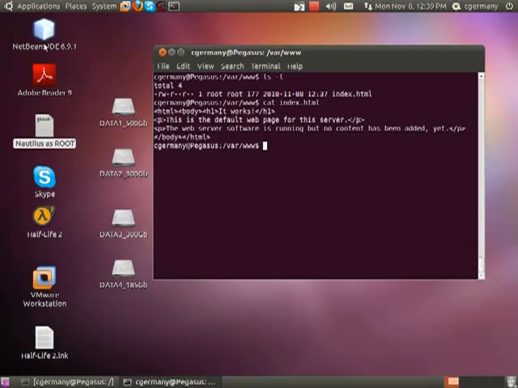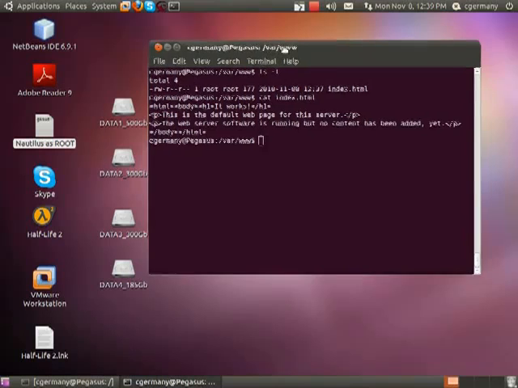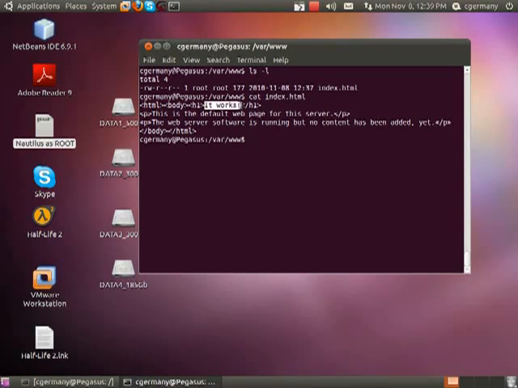And so, the service is working, and then I may want to go in and customize my default web pages and put whatever I want to put in there. That's it for Apache.